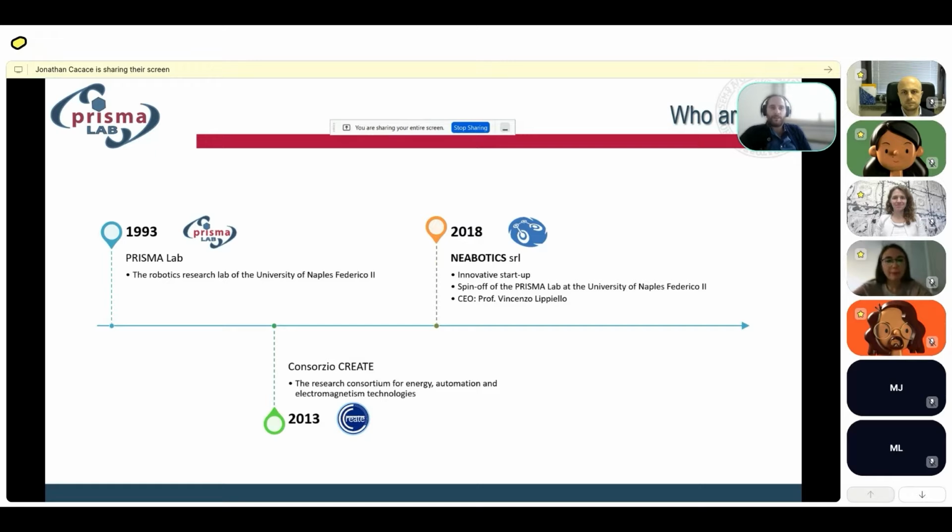So here we are. The laboratory in which I work was founded in 1993. From that moment, we worked hard on different fields of robotics. Then we moved into a consortium with other universities. It's called Consortium Create, and all our work also brought to the birth of an innovative startup a few years ago, in which we mainly focus on inspection and maintenance. The CEO is one of the full professors of my group, called Vincenzo Lippiello.